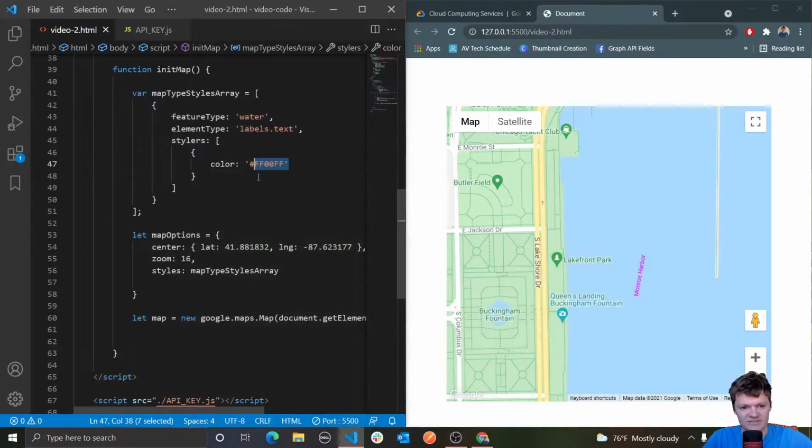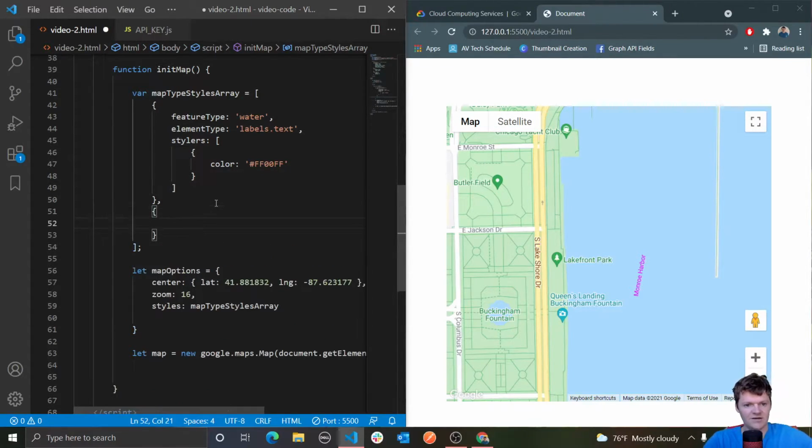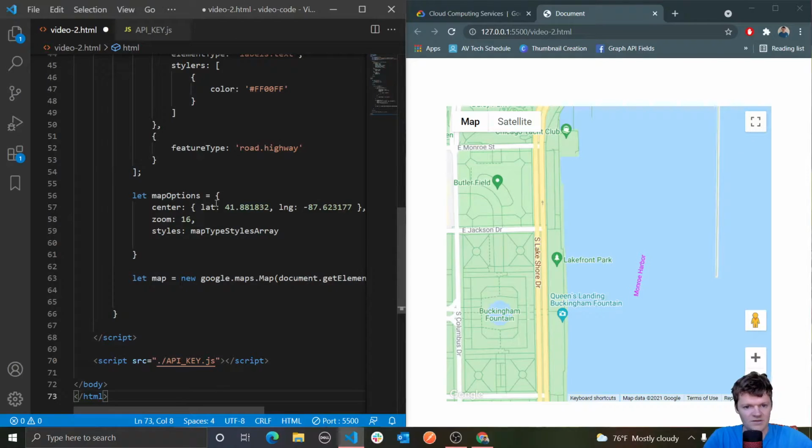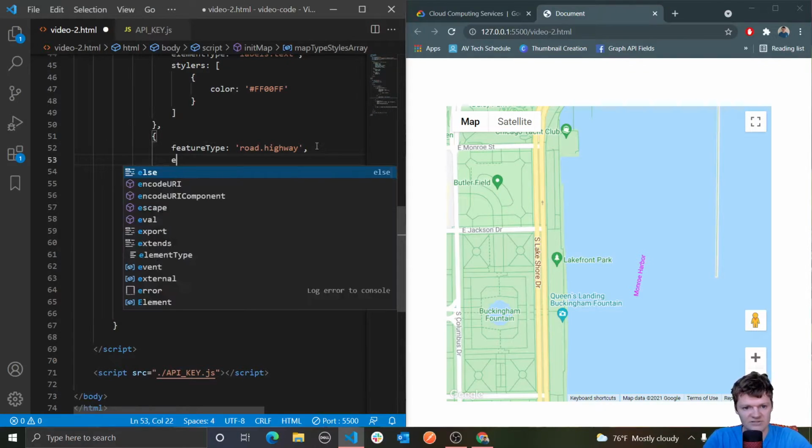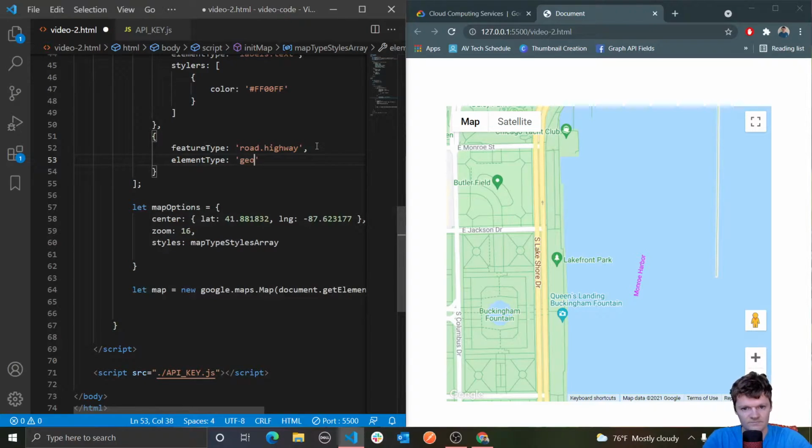But now let's just practice with this a little more. Remember, this is the key where we pass our map styles array, and these are all the features and stuff that we want to change. So let's make another object here. Let's make all the highways black. It's not feature, it's feature type. I'm going to do road, because a highway is a road or a subset of one. So we do road.highway, and then for element type, we're going to do geometry this time, because we're not working with the text or anything, and we want to change the fill of it.